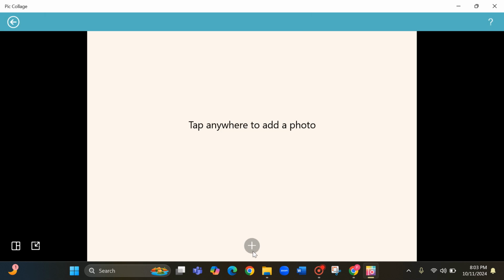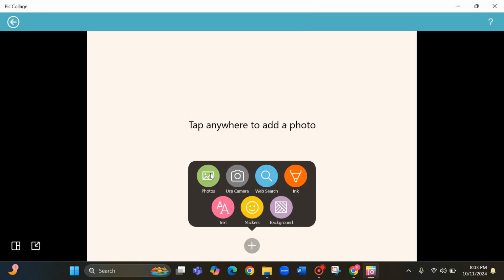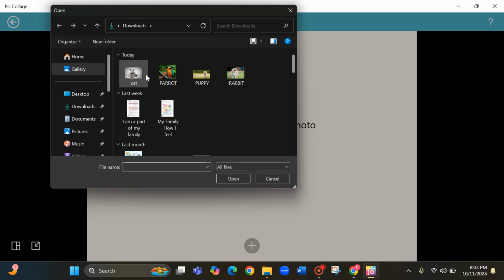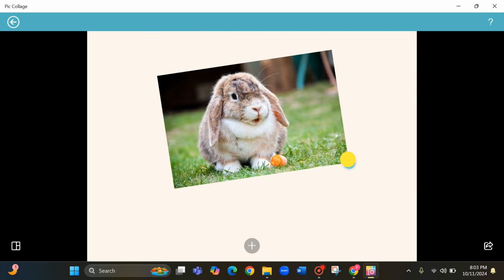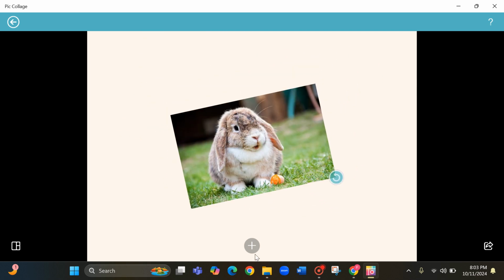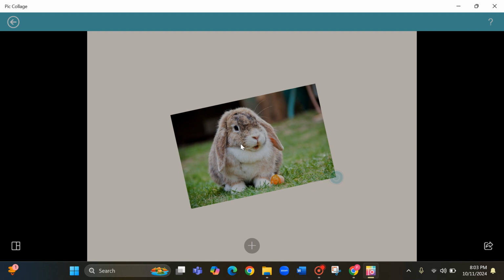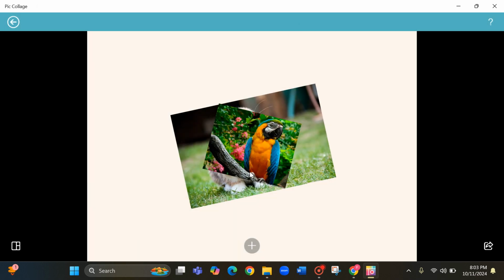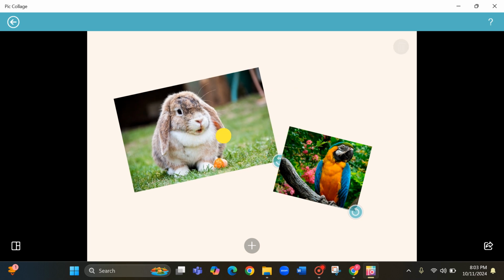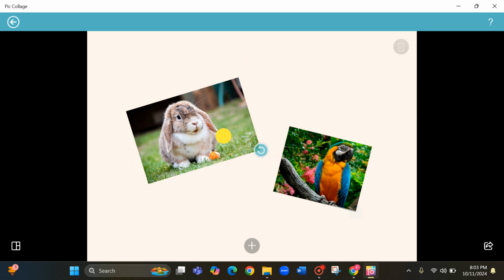Let's click on plus photos, and now let's add images. Just click on the image and then click on open. So this is how you can add an image. You can add many more images like this.